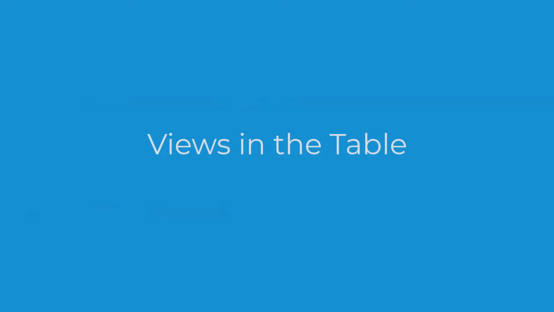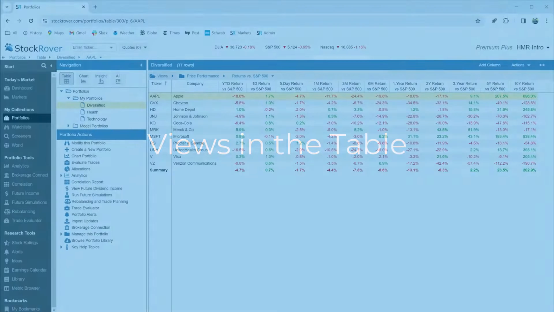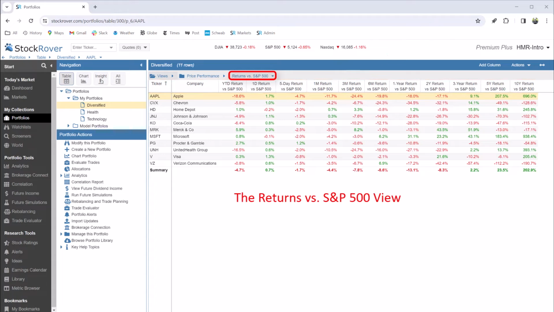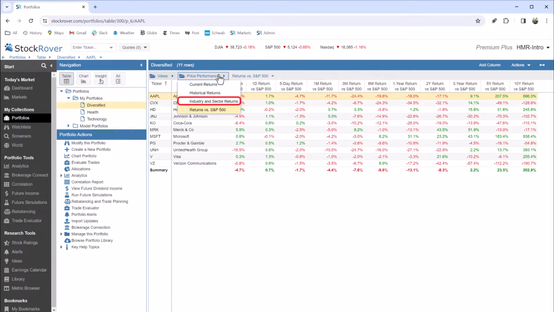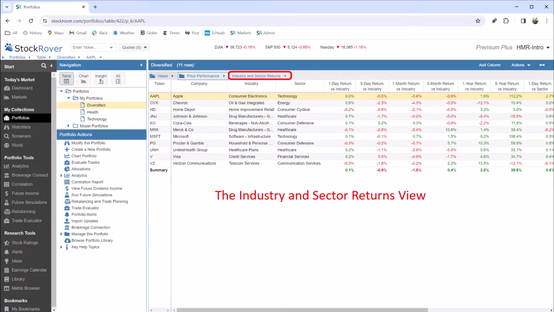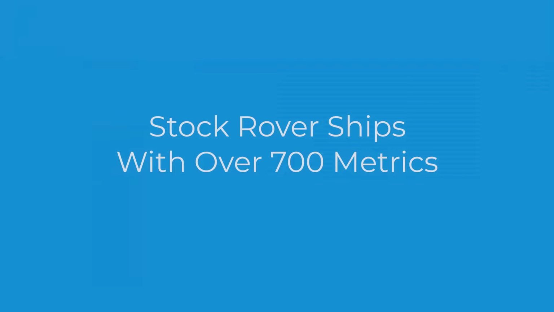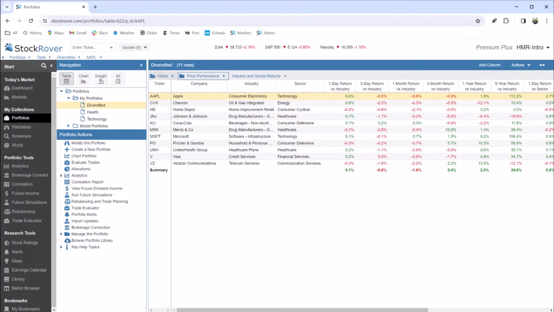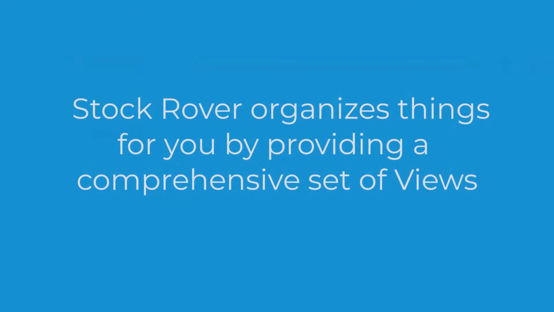Let's discuss the key concept of views in the table. Views are the set of columns you see when you look at the table. The view and its corresponding set of columns can easily be changed with one click. Stock Rover ships with over 700 metrics covering financial, operational, technical, dividend, and price performance information. Out of the box, Stock Rover organizes things for you by providing a comprehensive set of views.